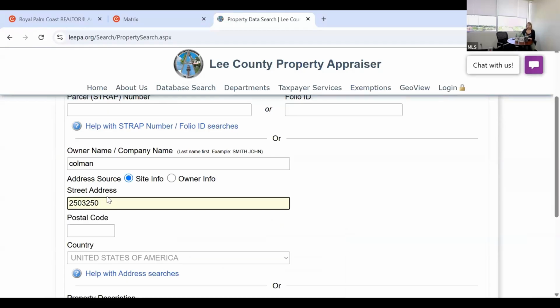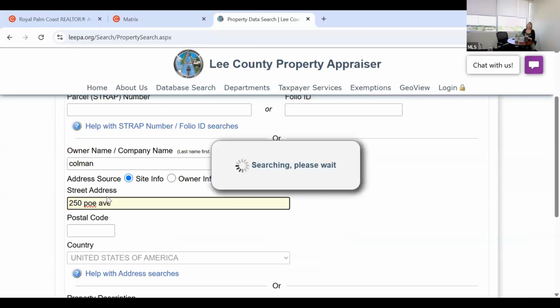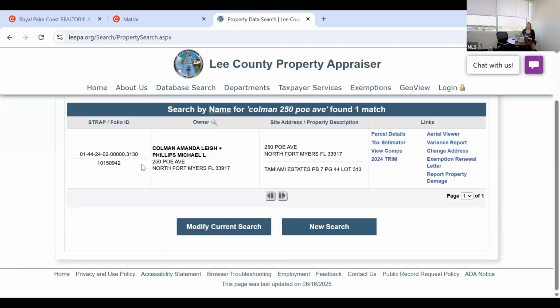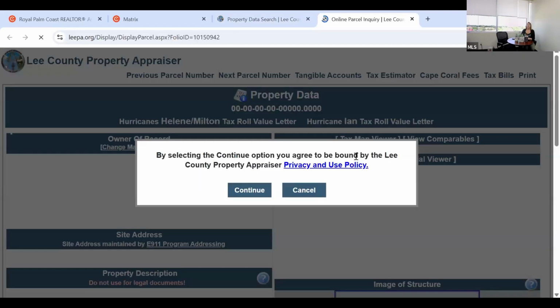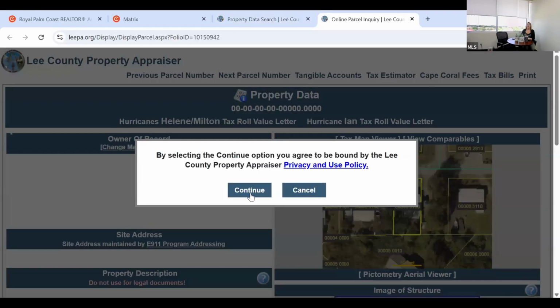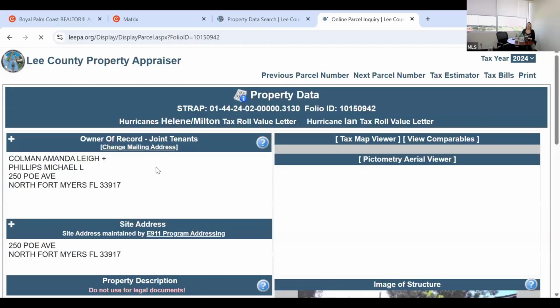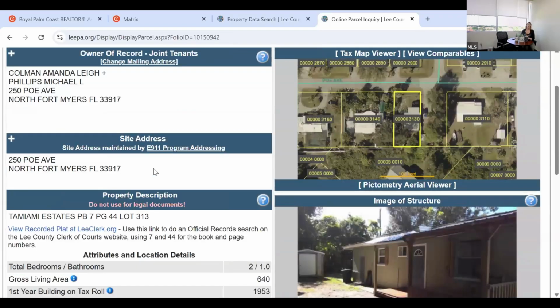It's really good to have this up while you're doing an input at the same time so that you can reference it for any information that you may not have. So this is what it will pull up for you on the property appraiser site. And we're going to go into the parcel details here. They've got their little privacy policy here saying they can't be held liable. So this will be all of the property appraiser's information on that property as well.